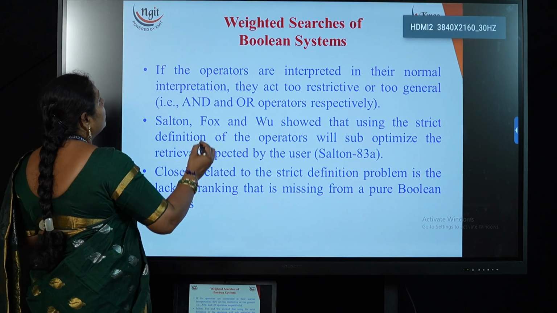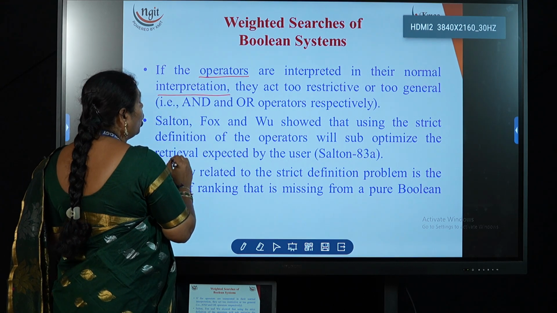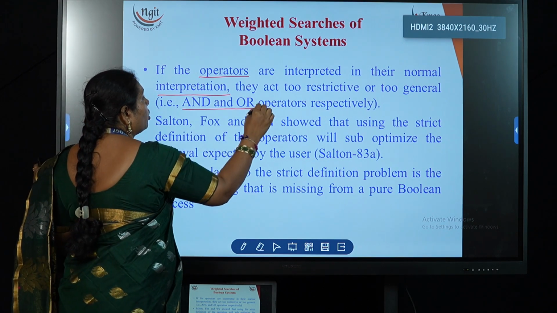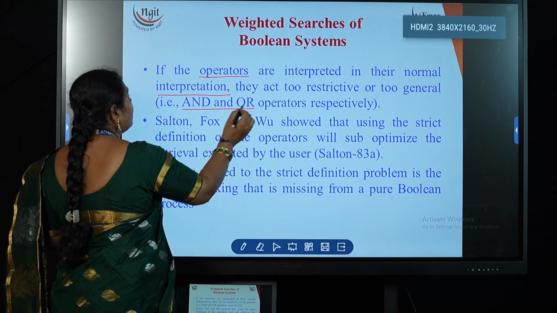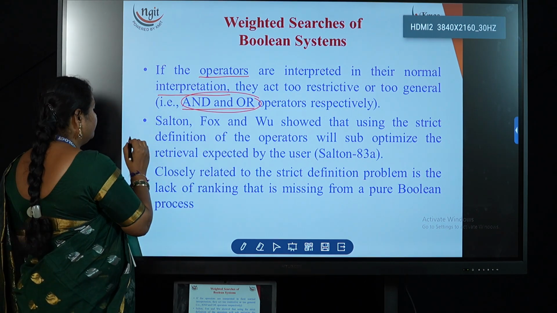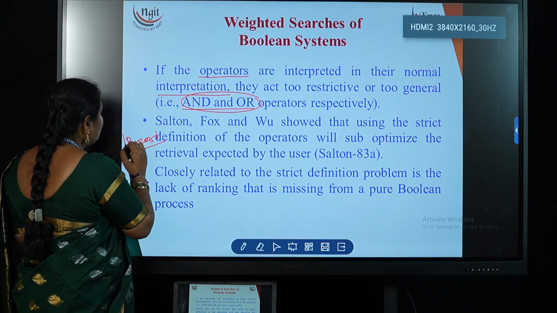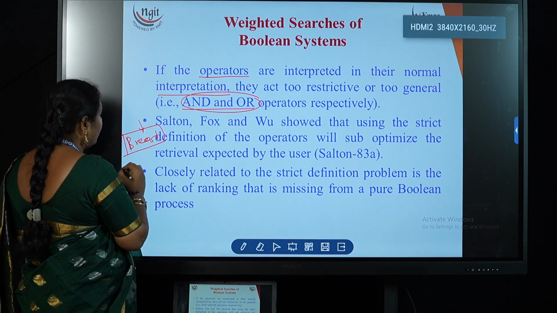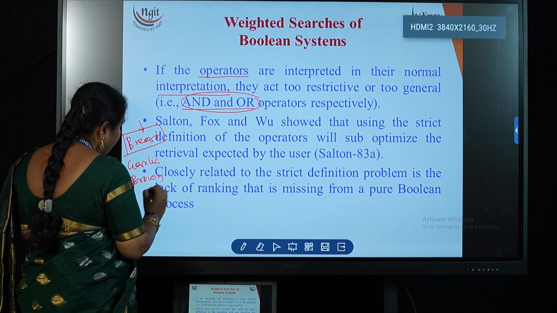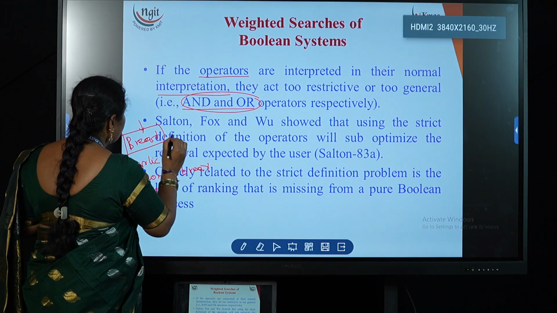Now, if the operators you are using in the normal interpretation are not specifically determined, or they are too restrictive or too general, we have to go with this particular operator. For example, too general: I'll take bread. It is too general a word. I am searching for a word called bread. So what happens? You may have garlic, brown, milk. All these are categories of bread. So this is a generalized one.